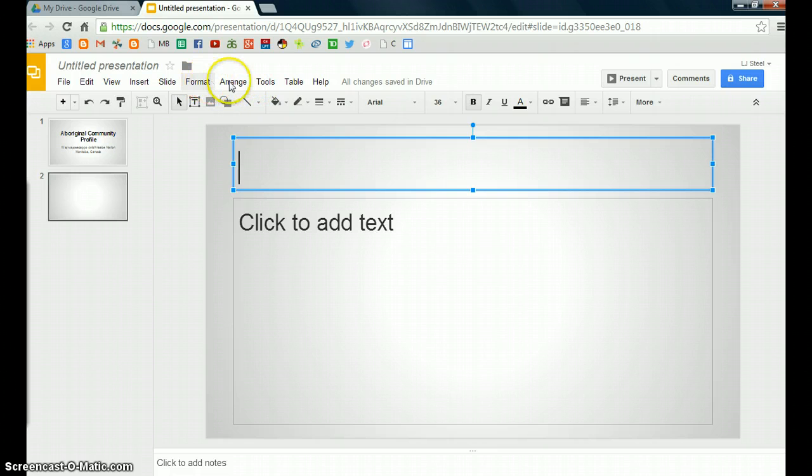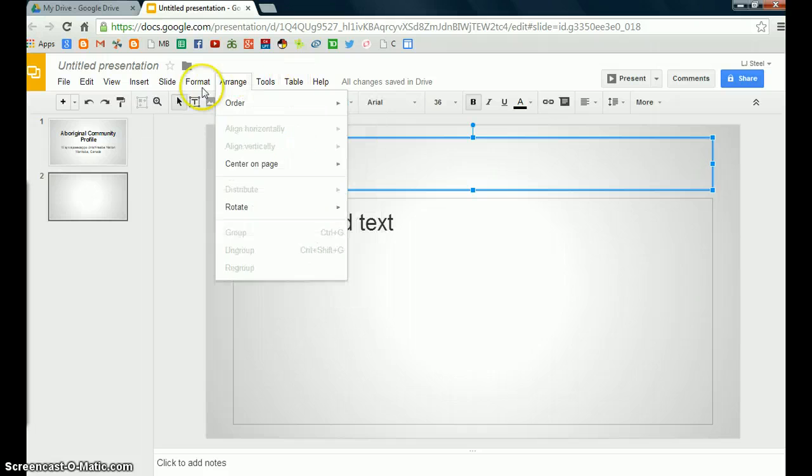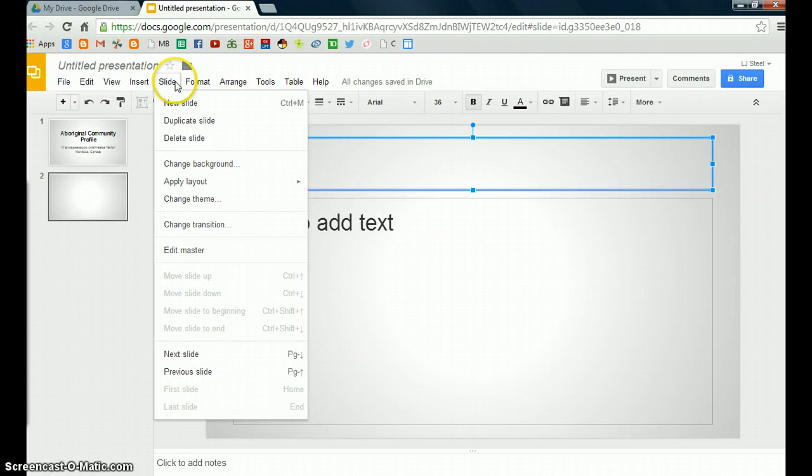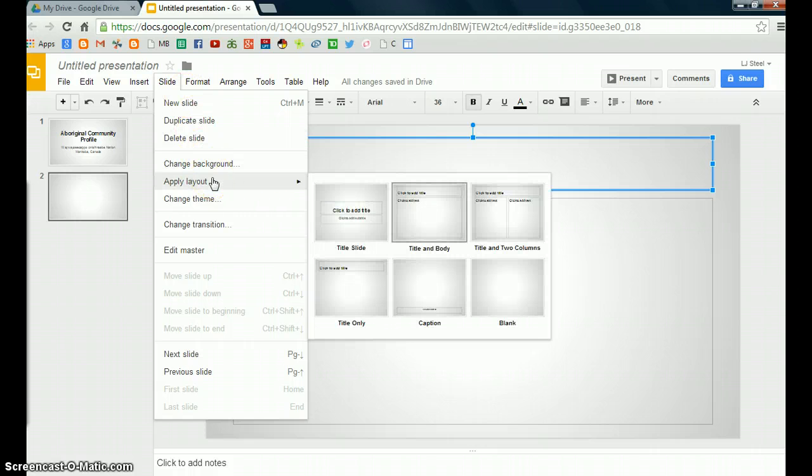So where did I find that? Format? No, arrange. Oh, slide. So, okay. Apply layout. So, just like you saw, I'm not like a professional. This is a new program for me. I'm used to using PowerPoint on Microsoft. So all it takes is just a little looking around. So you have the choice of any of these slides.